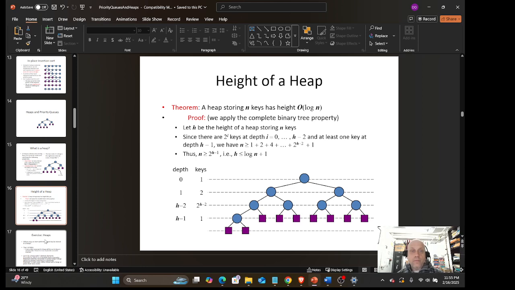Height of a heap. Here, the theorem presents that a heap storing n keys has a height of O(log n). No surprise. The proof: you can apply the complete binary tree property. Here, h would be the height of the heap storing n keys.